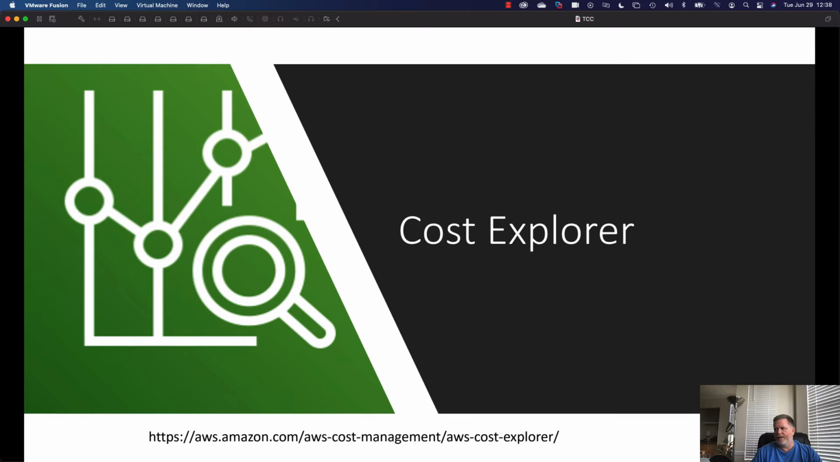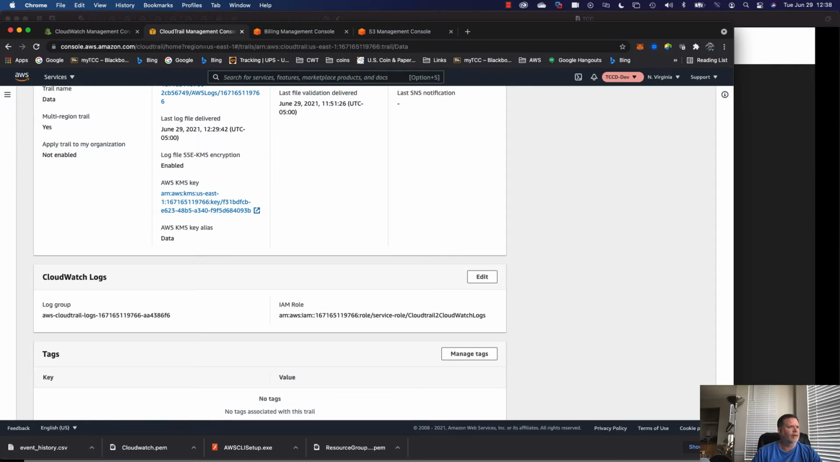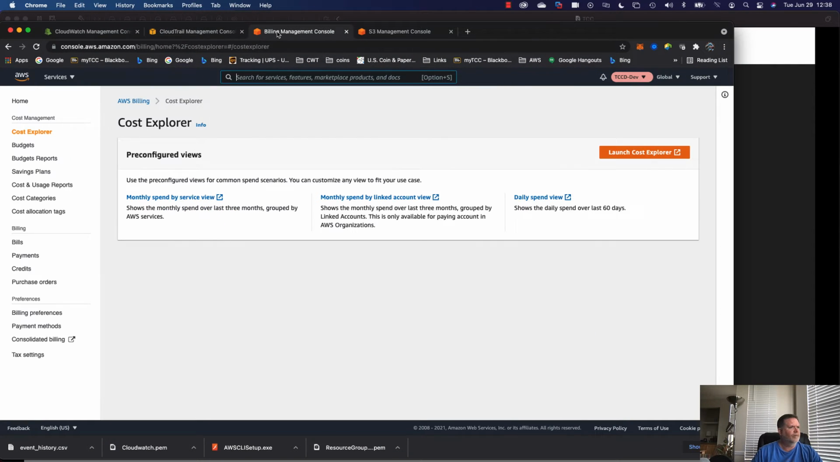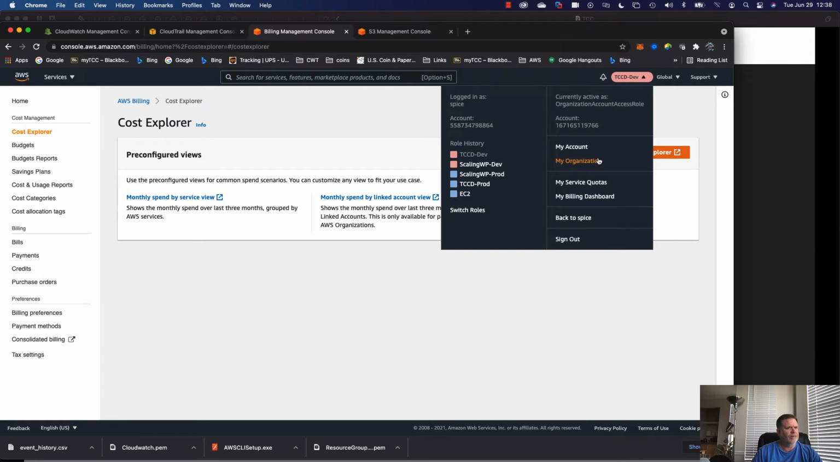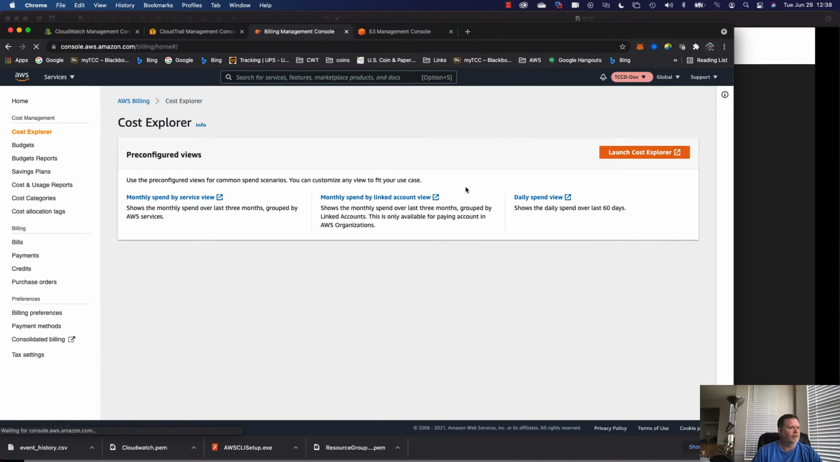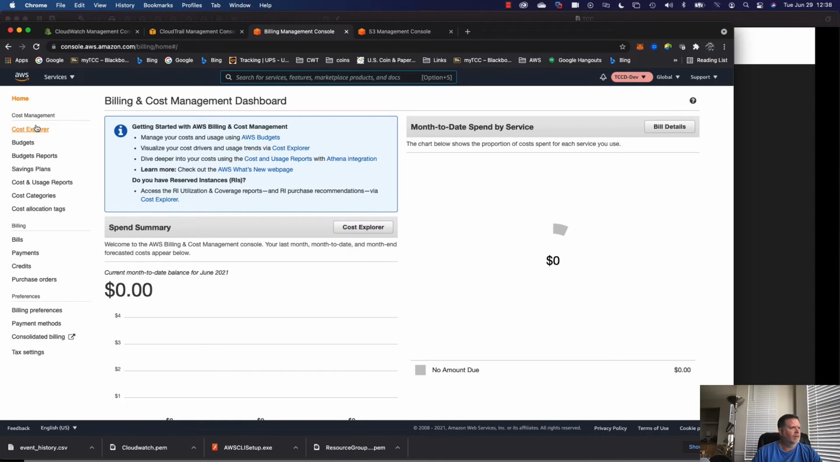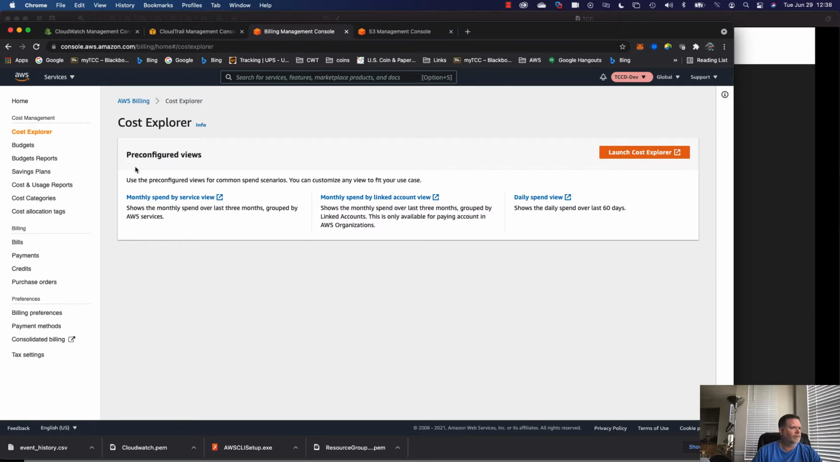You can get to it that way, or you can go into your billing dashboard and go to Cost Explorer. So either way you can get there, and then once again you can do cost and usage reports, reservation reports, and reserve instance reports.